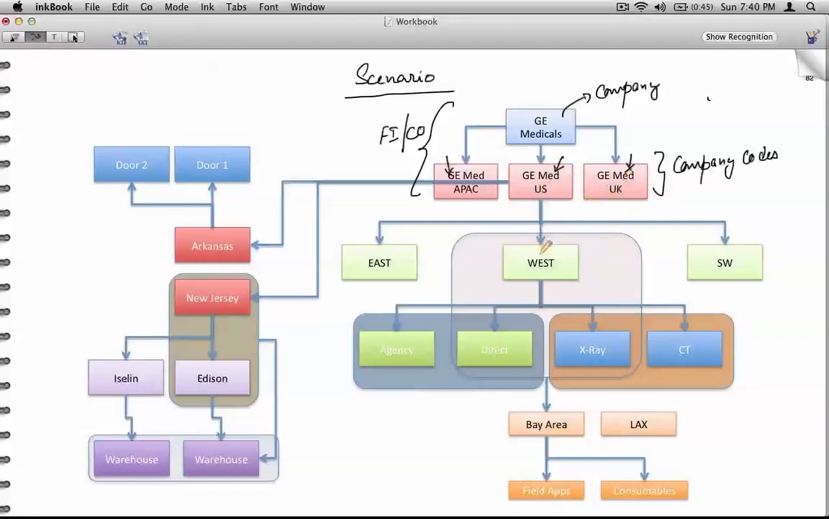Alright, so underneath that we have a bunch of sales orgs. Once again, like the thumb rule we mentioned, most of the time one sales org per company code. Like GE Medical US will have one sales org in the US and UK will have another sales org. But in case you want to create more sales orgs, you could do it by geography, you could do it by any other number of parameters that your users ask you to create.